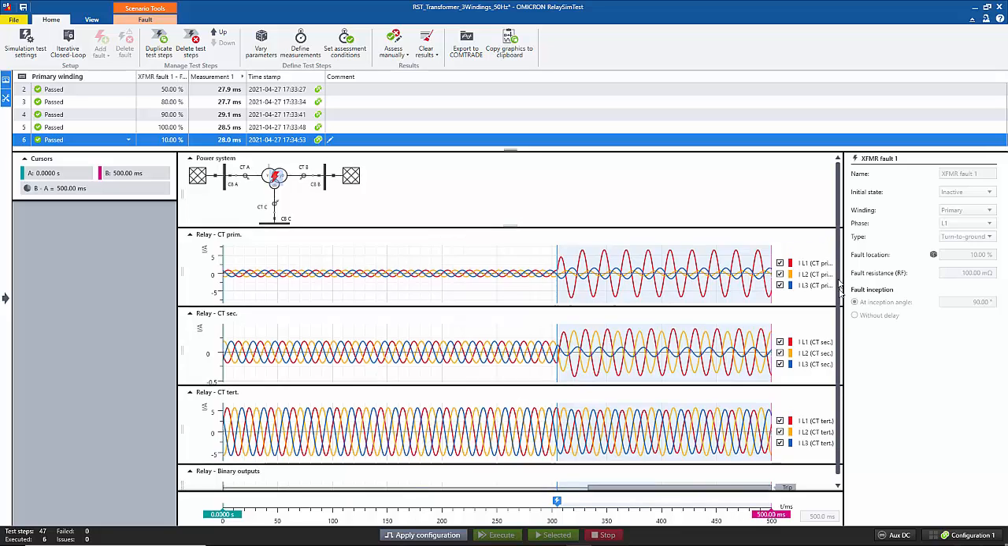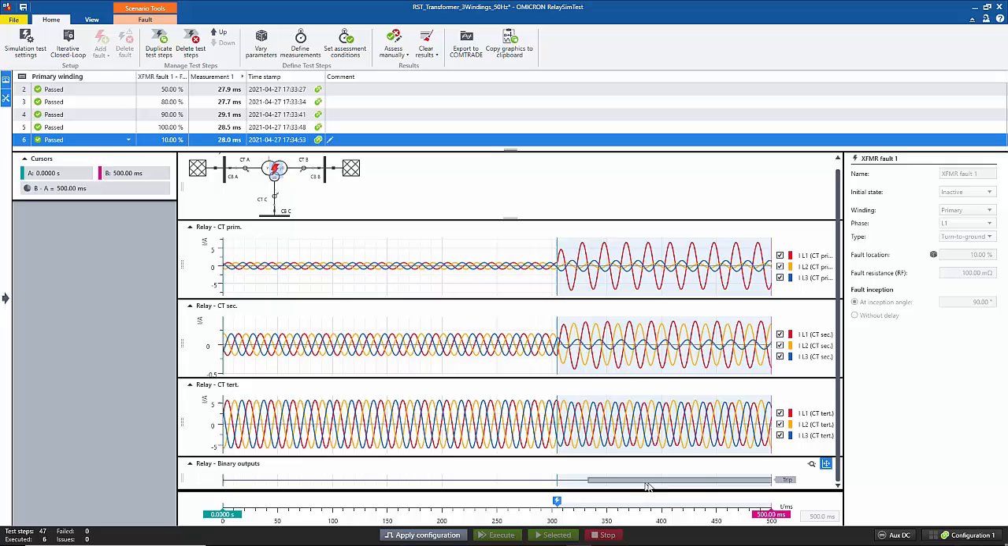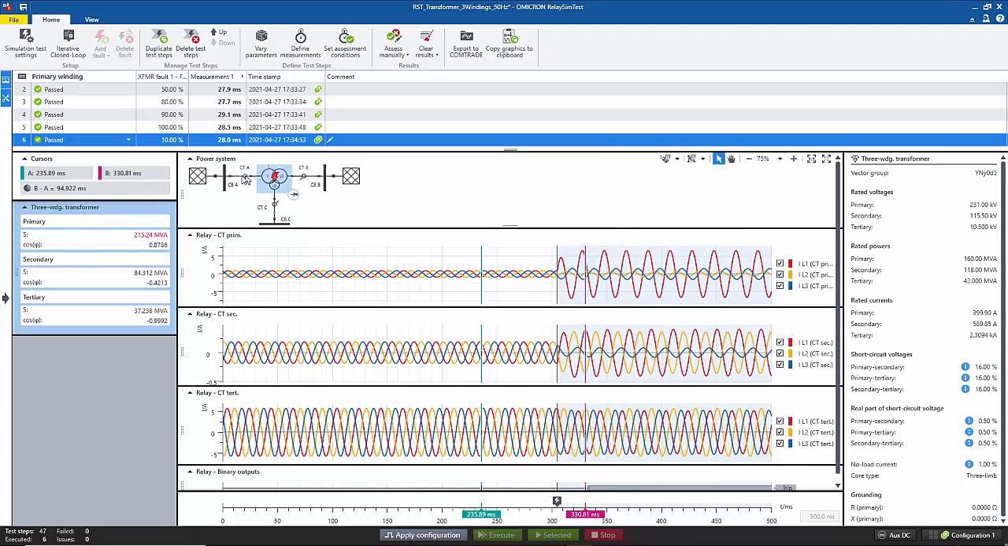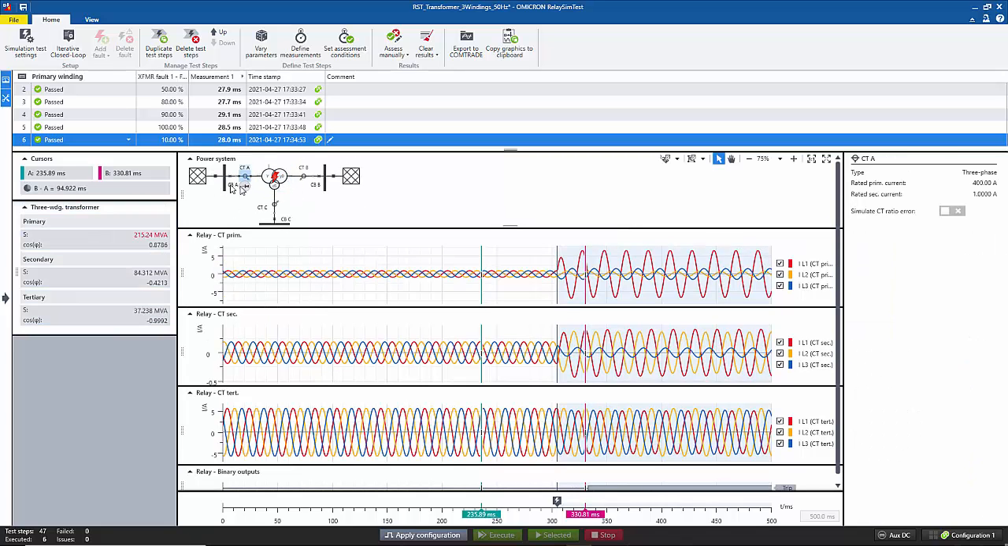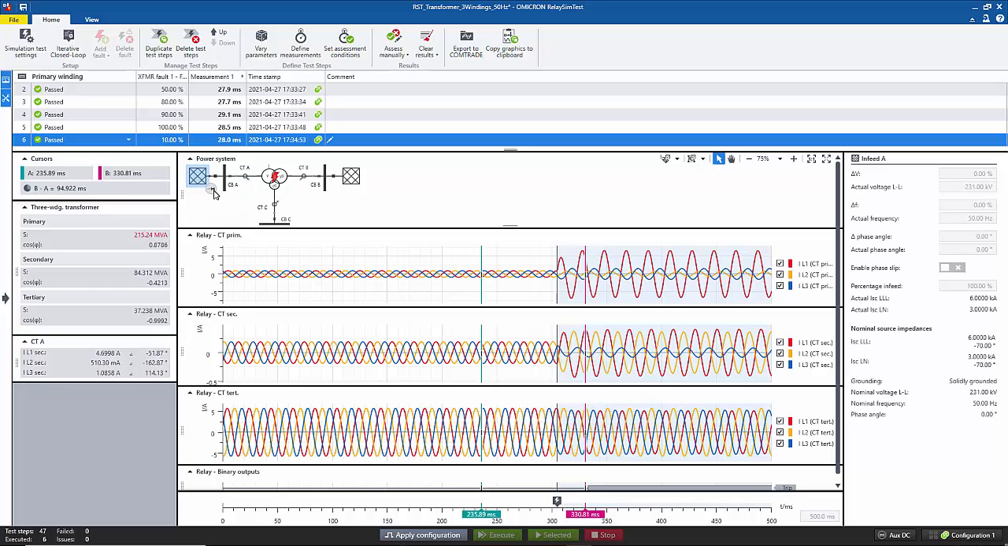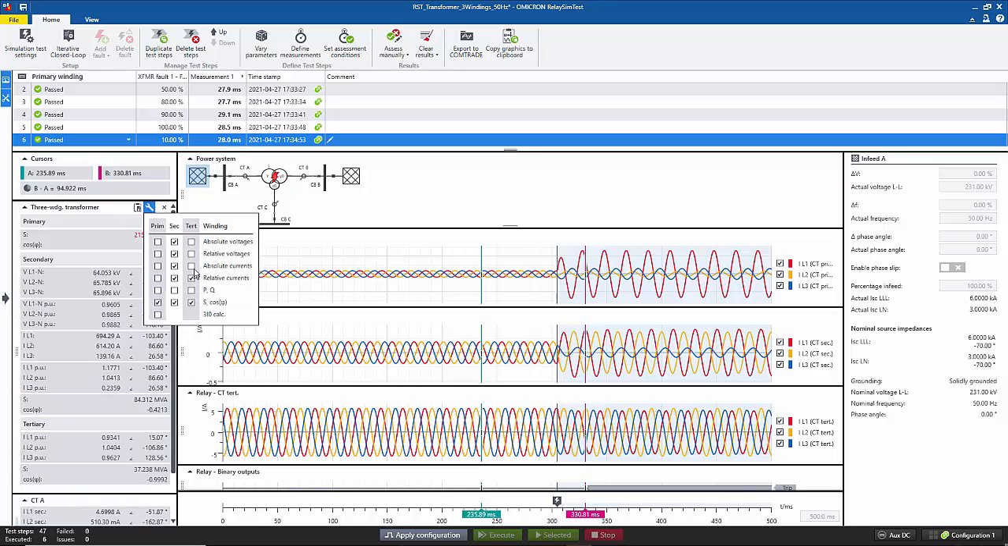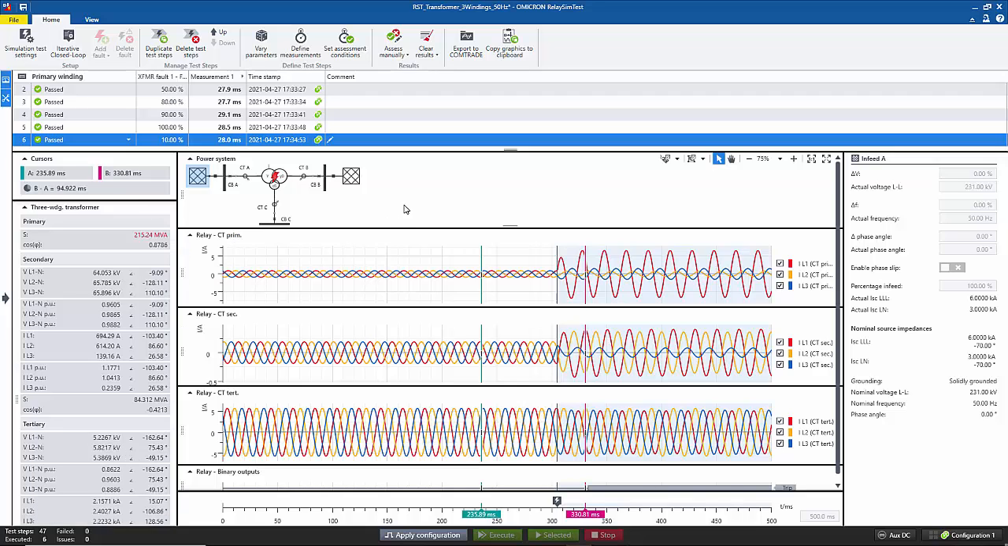As I mentioned here before, we also have the trip condition available here. You have two cursors. You can also use them to determine the value. You can easily get the measurement, which will help you a lot. Here, for example, pre-fault condition, here fault condition. This tool can add a lot of measured and calculated values. It will help you a lot.